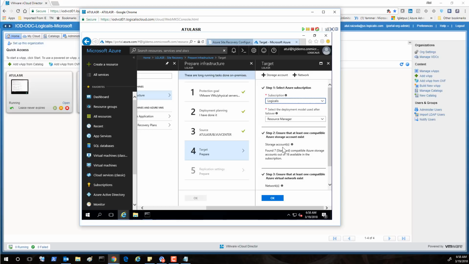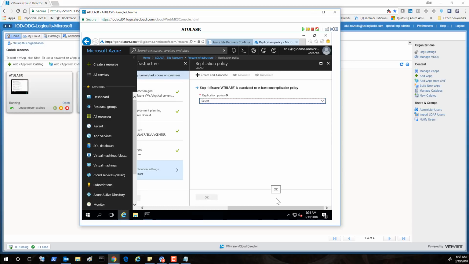Now the resource manager, the storage account, right? Now we need to make sure that we have the right storage account, and it says it has already verified. It has already verified our network exists, it has verified our storage account exists, so we can safely click OK. And now we need to pick up a replication policy, and I think I can take the vCenter policy.